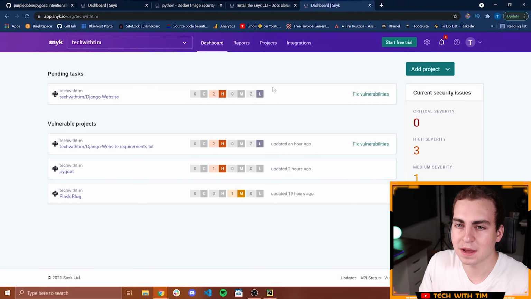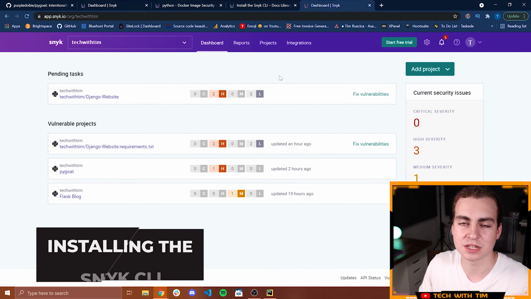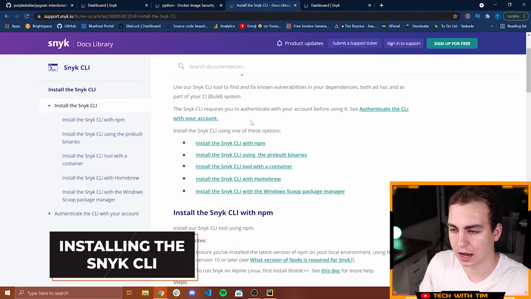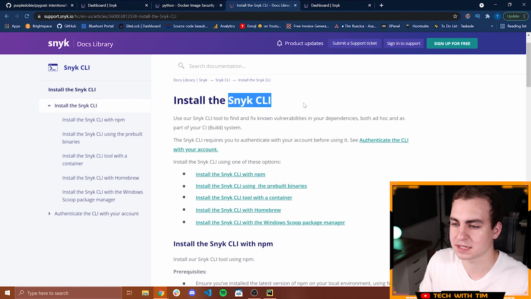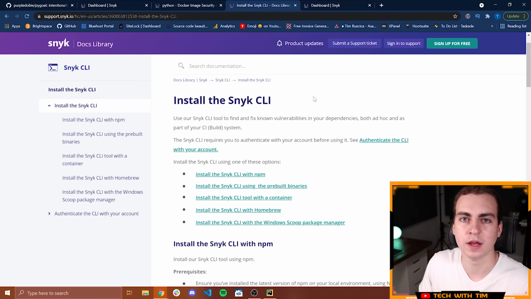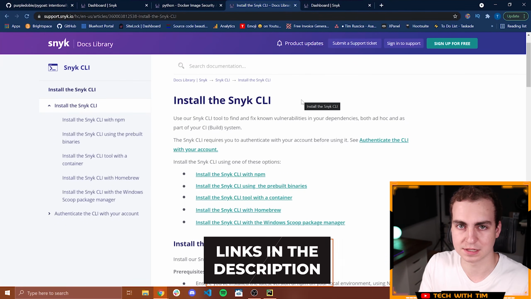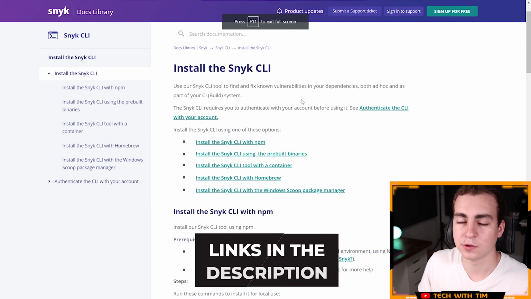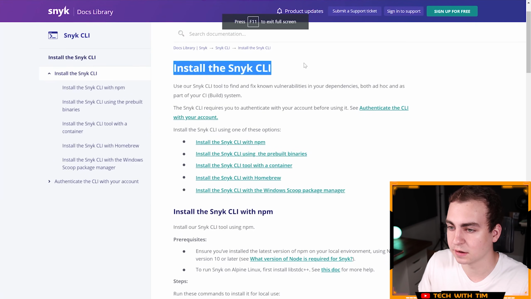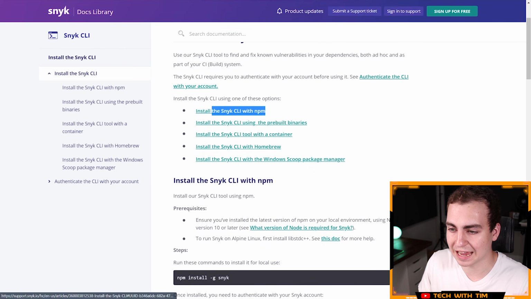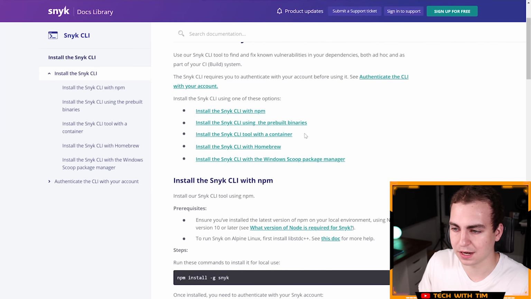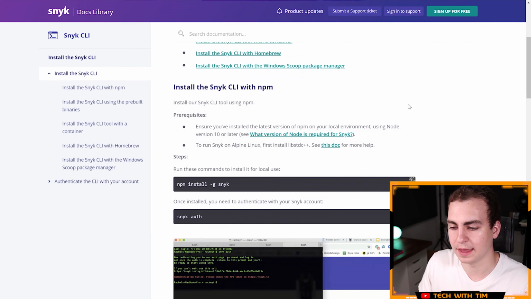Anyways, once we've made our account with Snyk, what we want to do is install the CLI. I guess it's just called the CLI, the Snyk CLI. This is kind of the tool that works on the command line interface. Now, I'll leave this link in the description as well. This is a different link than the first one, but there's multiple ways to install this CLI tool. So I'm going to install it using npm, but you can install it with pre-built binaries, with a container, with Homebrew, or with the Windows Scoop package manager. Again, the link for this will be in the description.